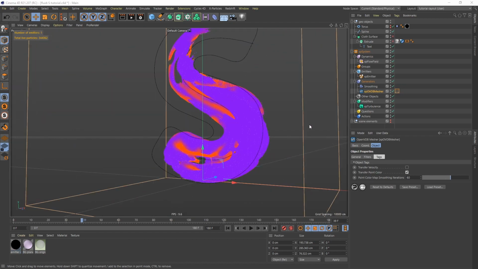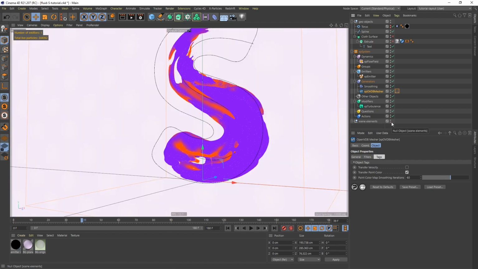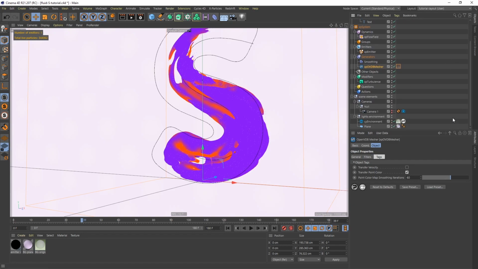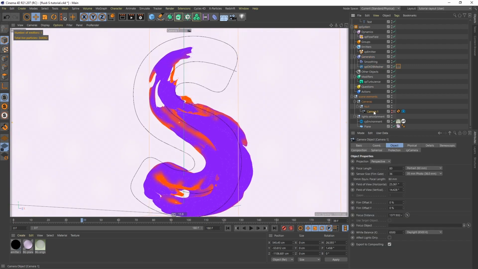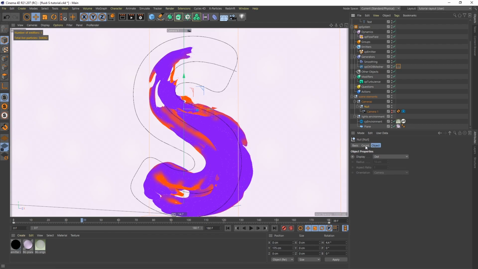Okay, so next, let's see how we can render it. I'm going to render with Cycles 4D. And let me bring back the scene elements that were prepared before we started. And in here, I just have a camera. So let's look through that camera. And it's just an 80mm camera. And it has a little bit of animation on it. So it's null. It's just rotating just a little bit, not a lot.